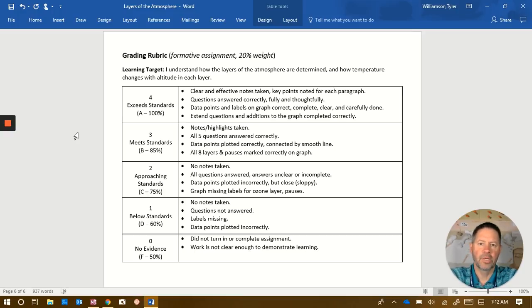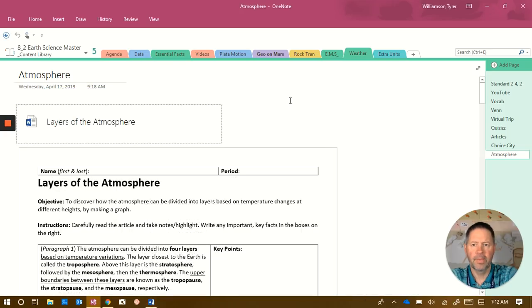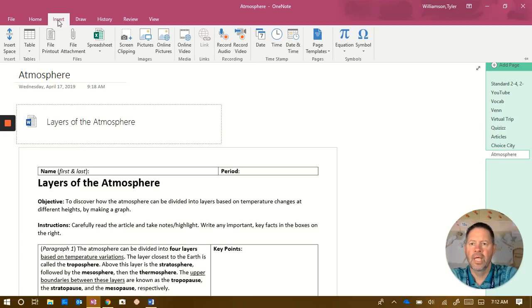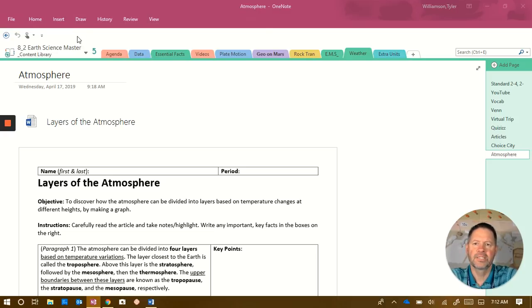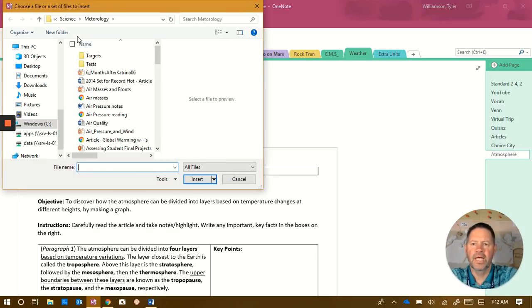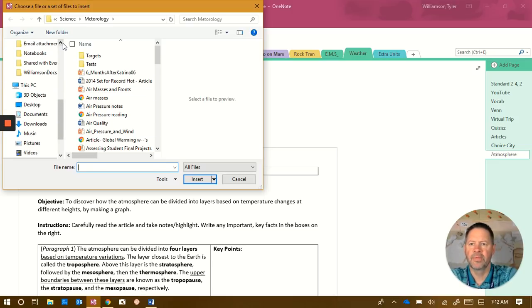And so I'm going to be looking for you to be able to have this document finished up, and then you're going to put it back into this atmosphere page. Remember up here at the top, right here, it says Insert. So you're going to go to Insert, and you're going to go to File Printout, or you can do File Attachment. And let's say I'm picking File Attachment. Once I click on File Attachment, then this box is going to open up, and it's going to ask, well, where is this file that you're telling me that you want to attach?